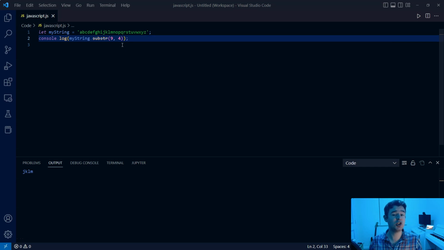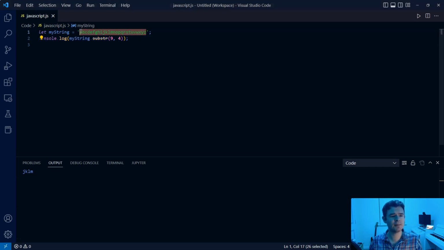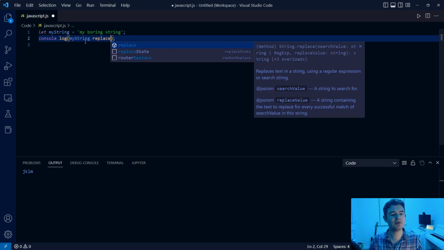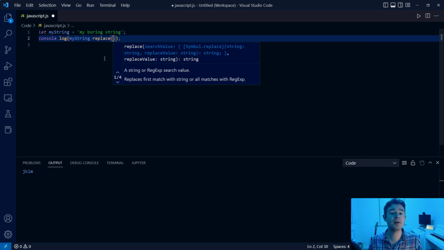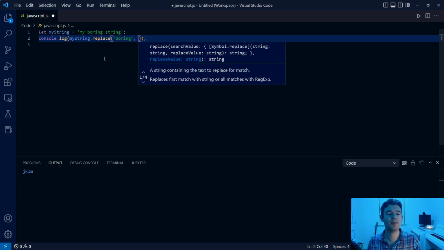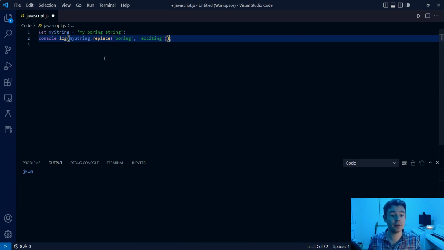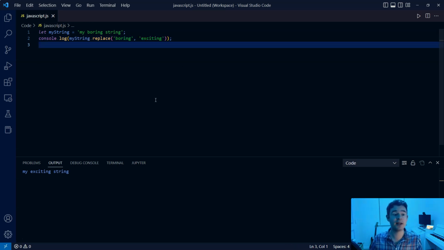Another example is the .replace method. So let's change our string, and we'll call it myBoringString. And we are going to console log myString.replace. And this takes in 2 parameters here. So we're going to include as the first parameter the part of the string we want to replace. So we'll replace boring. Then our second parameter is what we want to replace it with. So let's see what we get here as a result. Now we get my exciting string because we've targeted boring with the first parameter and we've replaced it with exciting.